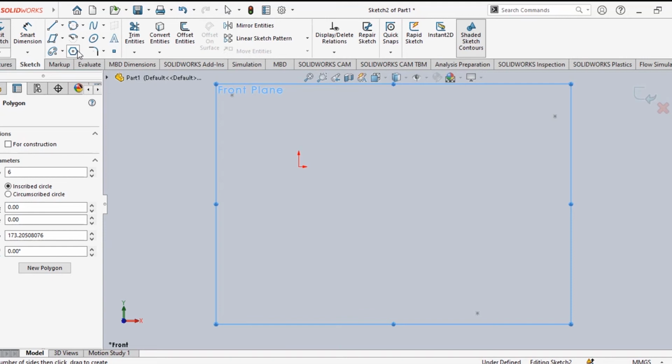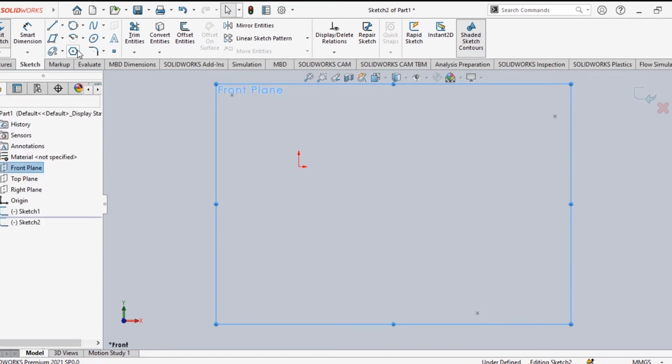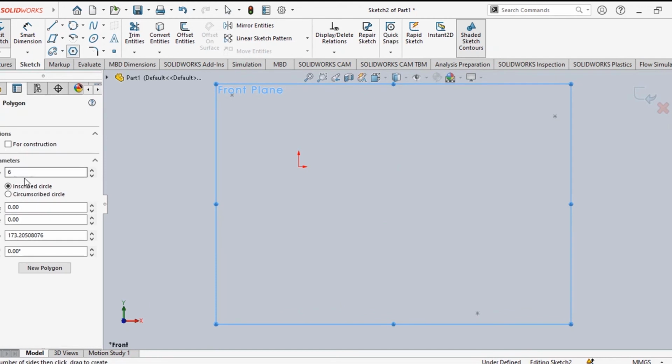Polygon. If it is 3, it is triangle. 4 is your quadrilateral. 5 is pentagon, hexagon, heptagon, octagon, nonagon, decagon, like that. So how many maximum sides you can make with your SolidWorks? Anybody? 40 is actually the maximum that can be drawn here. Slowly we'll move on to the higher level. So polygon means you can see different numbers, see 6, 5, etc. Anything you can do.